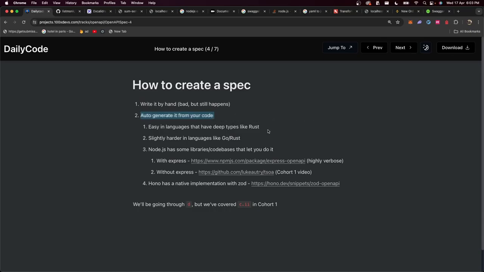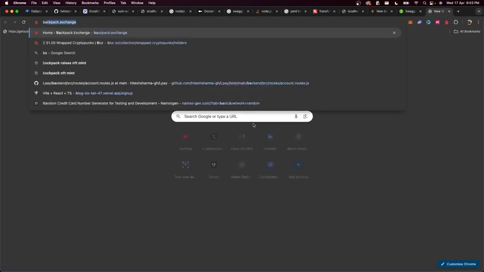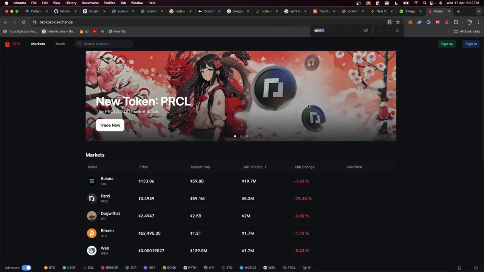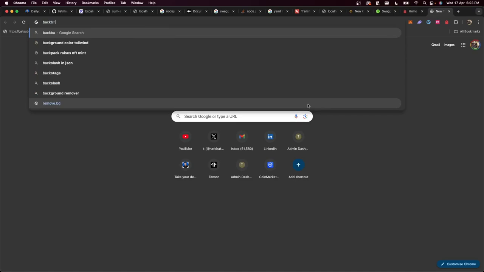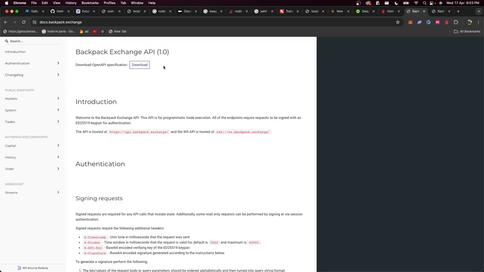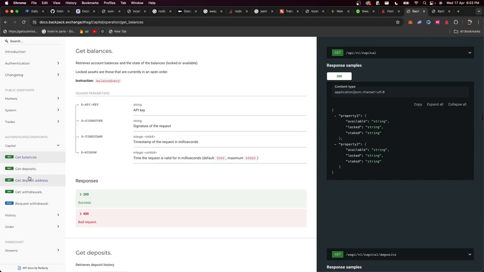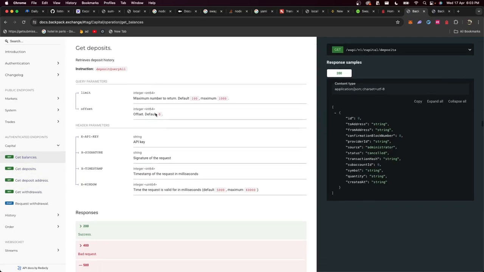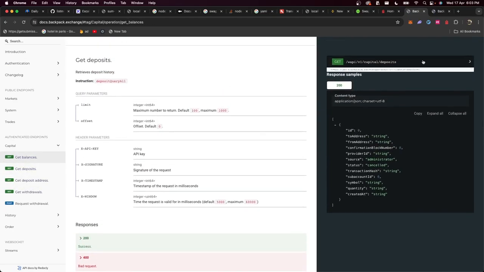This is actually very easy in a language like Rust, where the types are so ingrained and so strict throughout. Everything needs to have a described type, so you don't have to do much. You just have to add a trait and you immediately get the OpenAPI spec. That is how it happened at Backpack. The Backpack backend was in Rust. And if you look at the documentation page here, the Backpack Exchange docs, this documentation page was auto-generated from an OpenAPI spec file. This one right here, as you can see, very similar: get balances, get deposits, send a call to the specific endpoint, and so on and so forth.